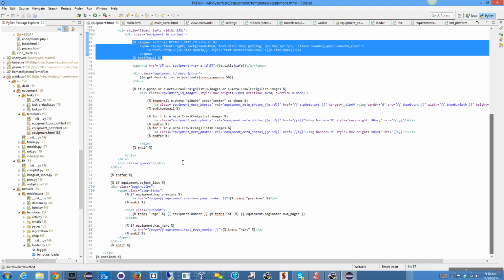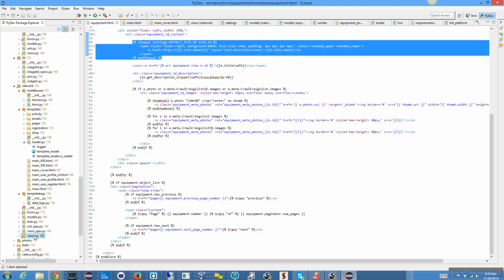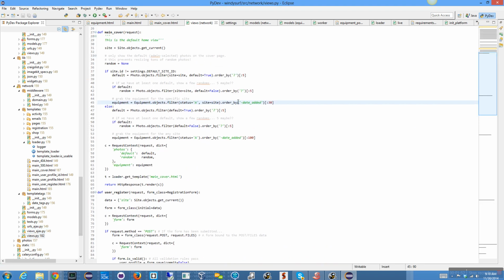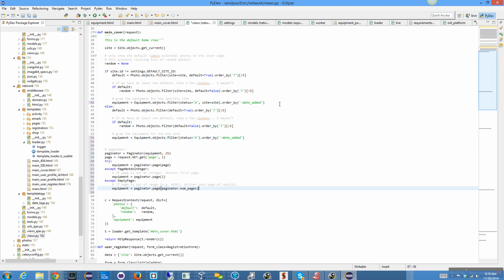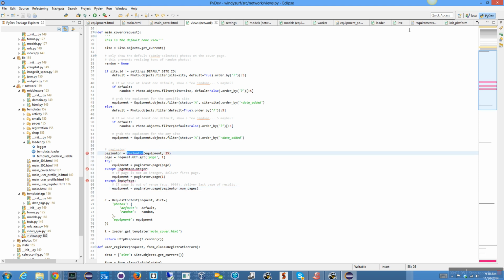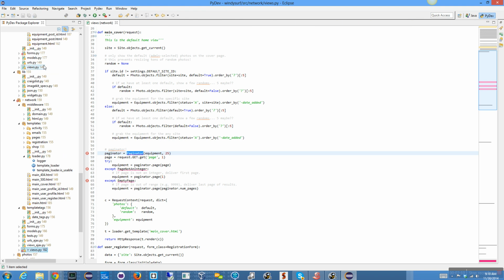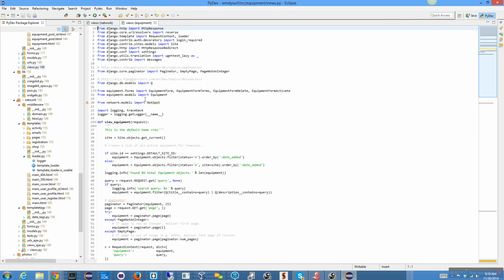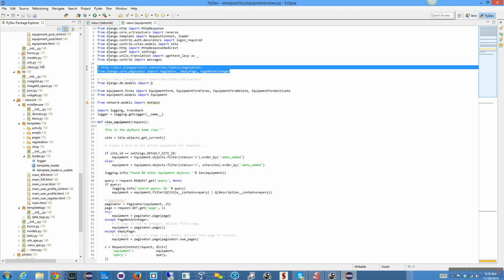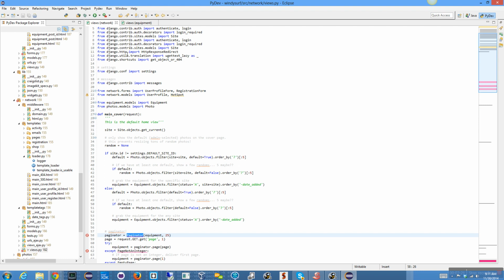Okay, so what we're going to do is we're going to go into views.py right here, and we're going to get rid of this 30, 30, and 100, and we're going to add pagination. And of course, we need the other paginator. We'll need this up here.